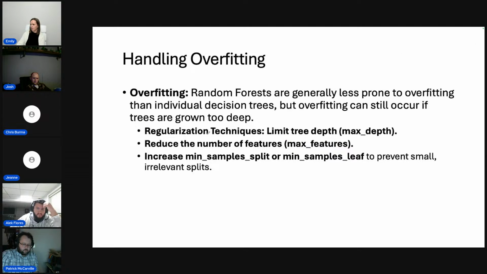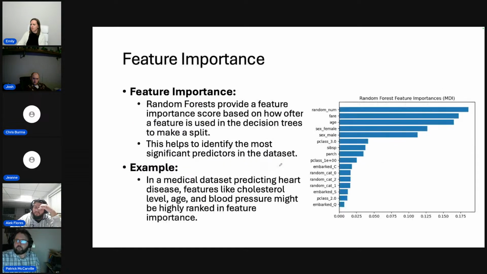All right, we talked about overfitting. Random forests are less prone to overfitting than individual decision trees, but overfitting can still occur if your trees are grown too deep. I think you can either reduce the number of features because we're splitting too much, or you can reduce the max depth. I'd recommend to try this one first, reduce max depth. And then to prevent small irrelevant splits, this is the same information from the last slide, you can try min samples at leaf and min samples split.